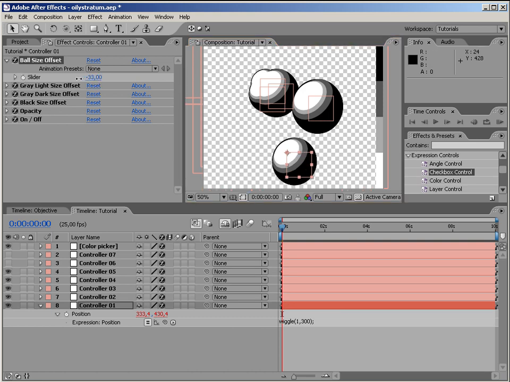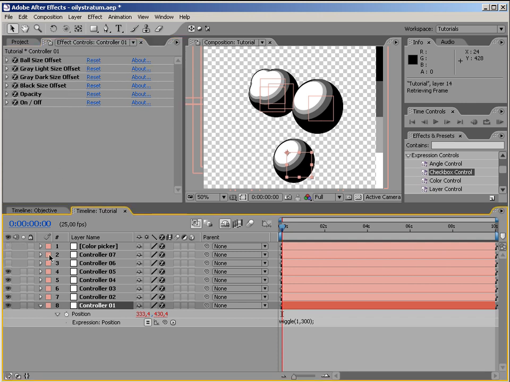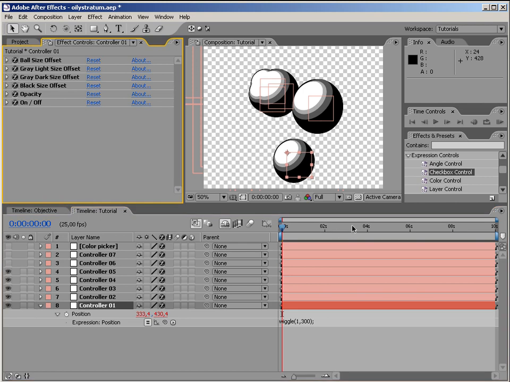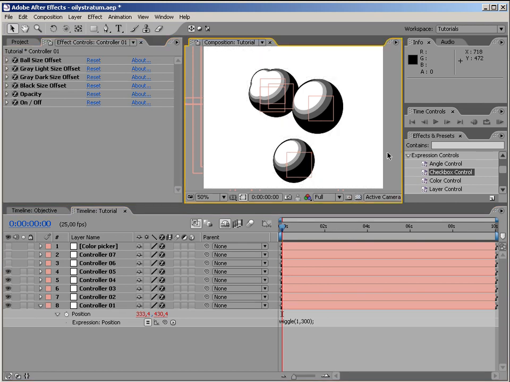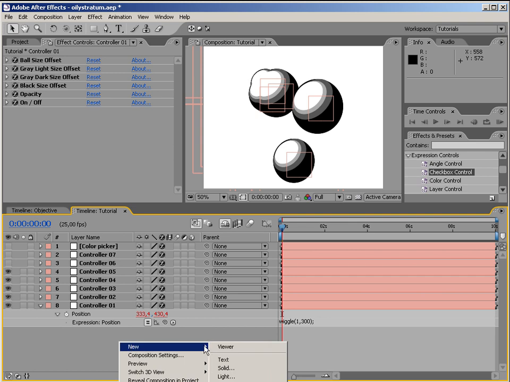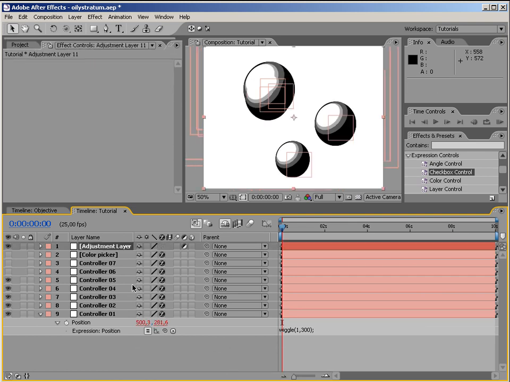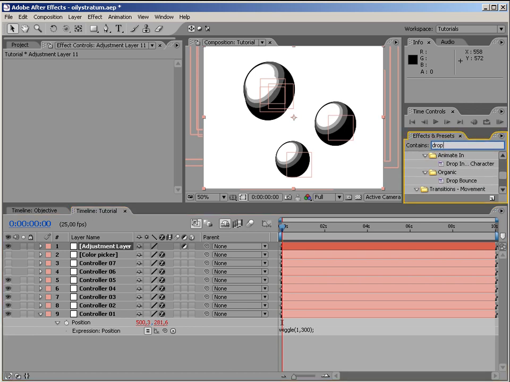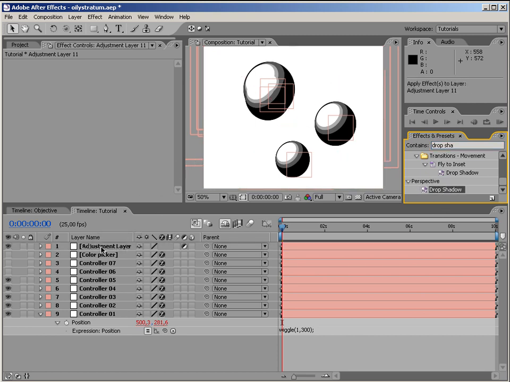So let's scale it down, and that's it. And let's hide the color picker layer, and let's turn the background on, and maybe let's add a little shadow to give it a final touch. So let's select new adjustment layer, and pick the drop shadow from the effects.